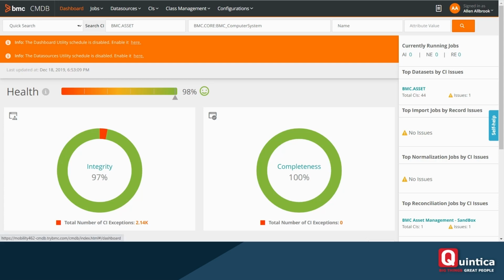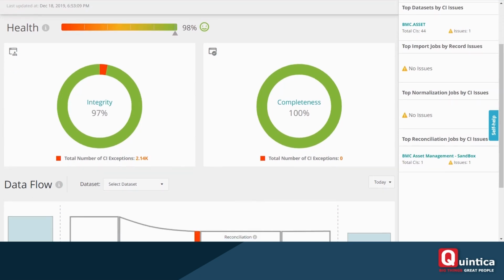This is a dashboard for the CMDB, and it talks about the overall health of our CMDB. Whatever you have in your CMDB, where we are importing the data, normalizing it, reconciling it, and then moving it to the production data set, everything has been put on one page where you can see it. So let me first walk you through this dashboard part.